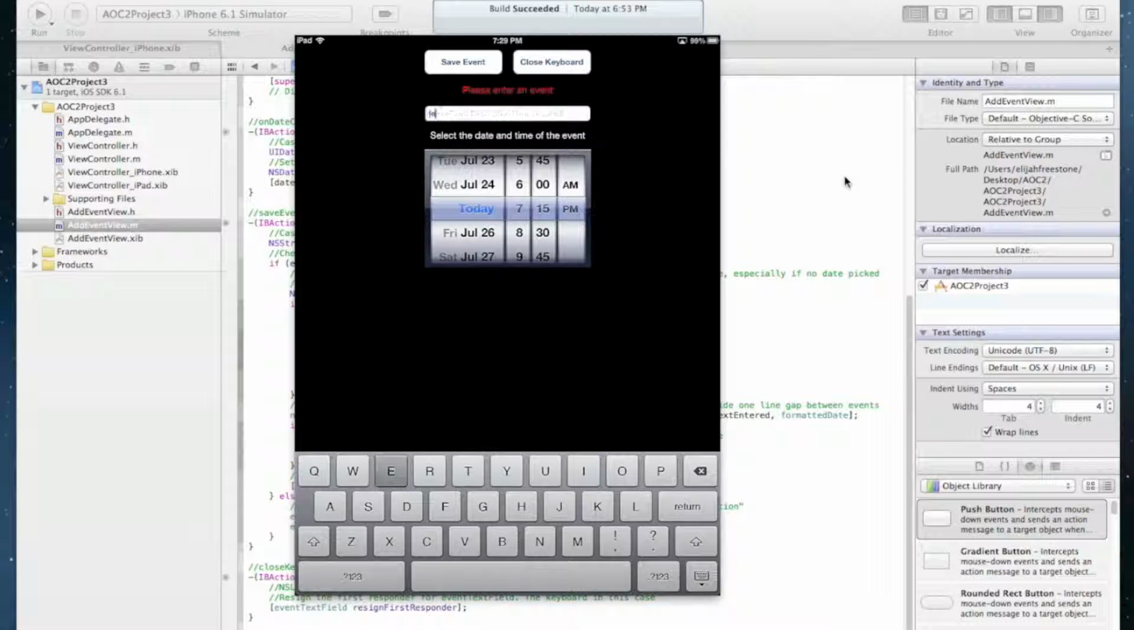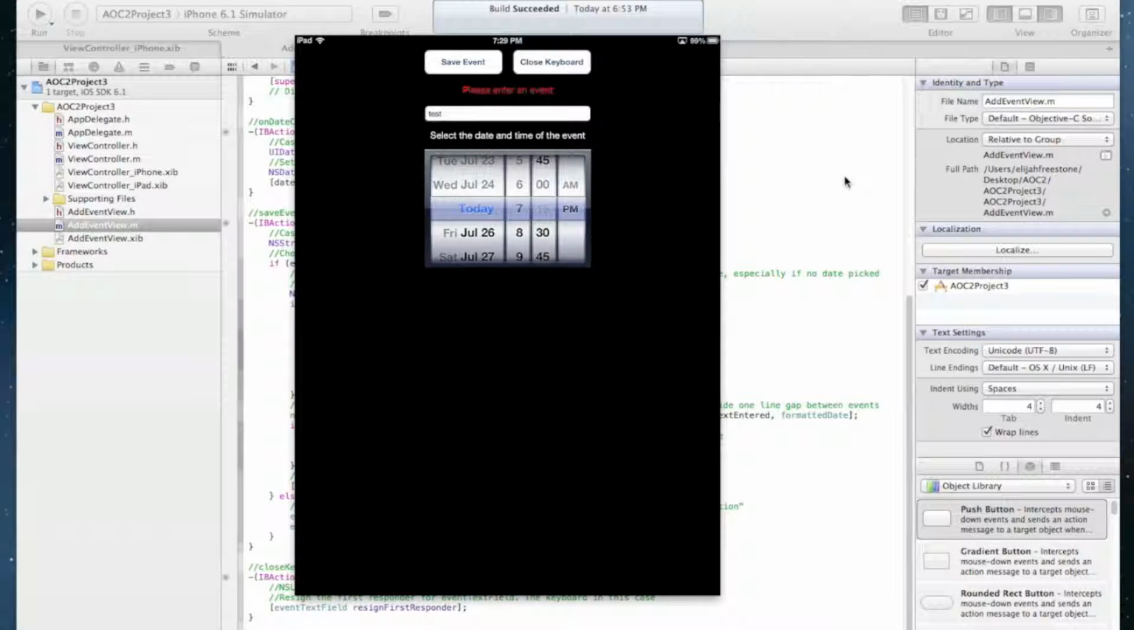So let's go ahead and enter in a test here. The date picker won't let you select anything back beyond today's date. And even if you don't touch it at all, it'll default to today's date. That's the way the date picker's set up from the factory, I guess you could say. The close keyboard button works beautifully as well.